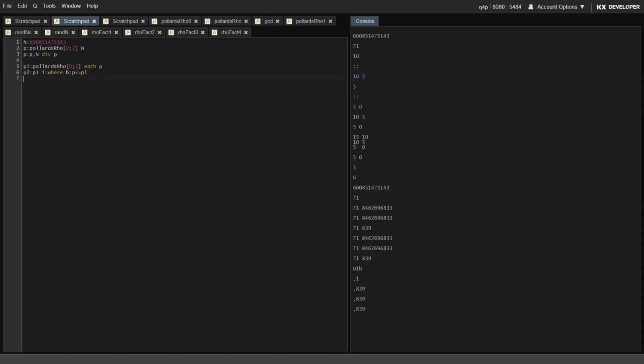So what's left to do then? We had our p1, which had these two numbers. So we need to join on, like we just did here on line 3, the ones that have been able to be factorized.